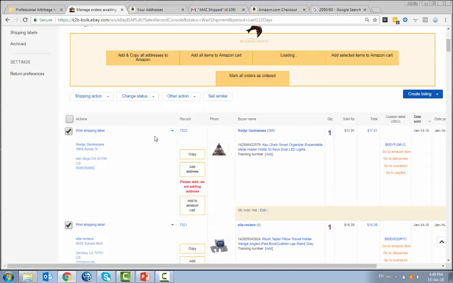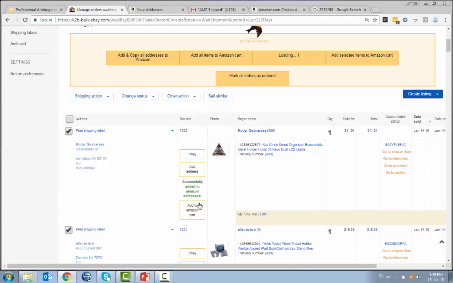So you just wait for it to load. As you can see on the left hand side, it will show in green once it's done, successfully added to the Amazon addresses. This is basically copying to your Amazon address book. And do note that you need to open your Amazon.com, meaning you need to log in to your Amazon account before using this plugin. If not, you will get an error.